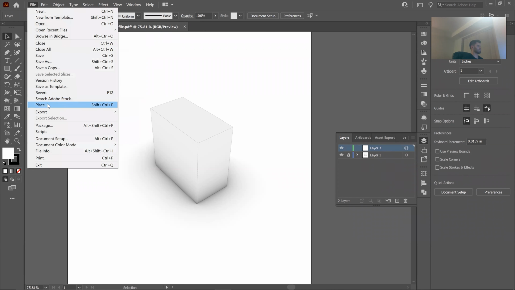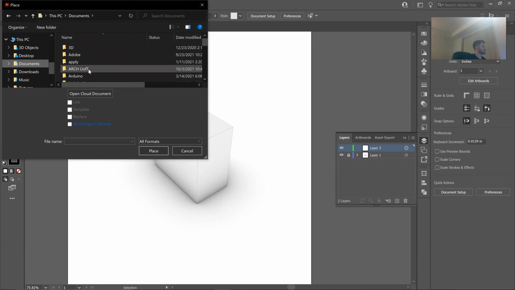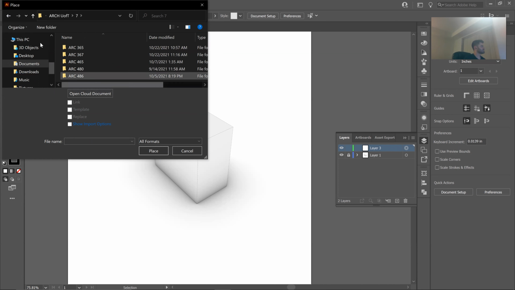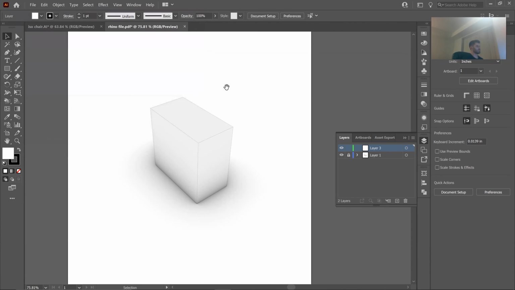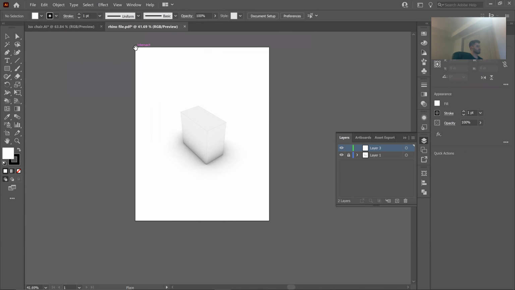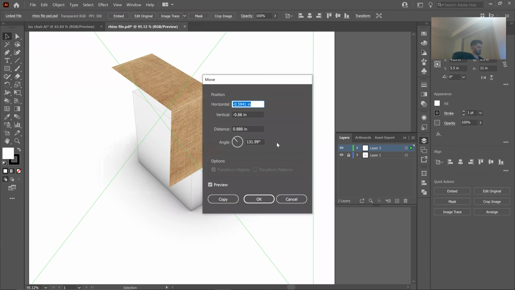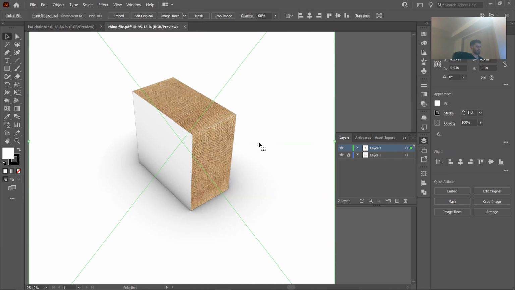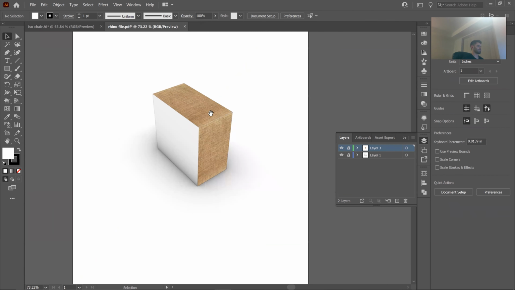Then we go to File, and here you choose Place. Let me find the Photoshop file. Here's the Photoshop file. You want to align it from corner to corner here, and then you type enter. Then it brings the Photoshop file into your Illustrator, so you can later update your Photoshop file without changing anything in Illustrator.